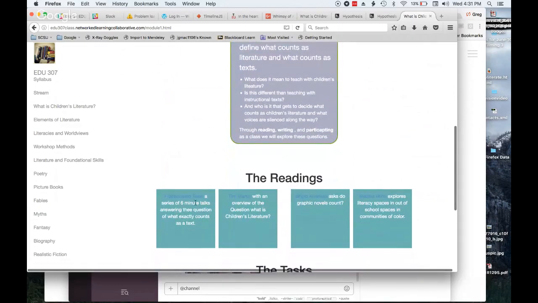The first two texts, the first being Tim Martin's on what is children's literature, try to just define. First, before we define children's literature, we need to define what counts as text. And then Bridget Alverson tries to expand our definition of text, like do graphic novels count? Meisha Wynn takes that even further and explores literacy spaces in out-of-school communities, especially communities of color, and what wouldn't count as literature in school, like say hip-hop performances, dance, graffiti, literacies that aren't counted in school, that are counted in the communities where our children come from.